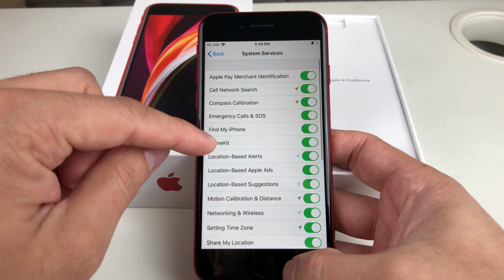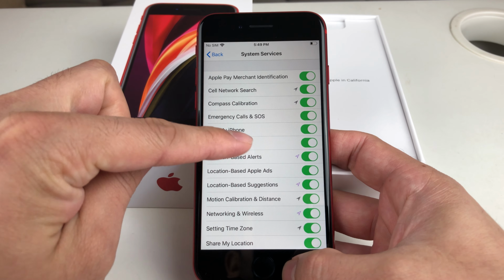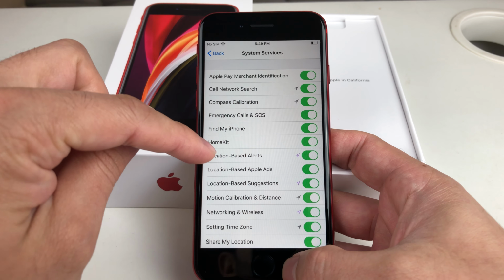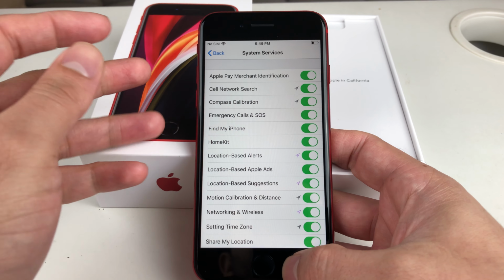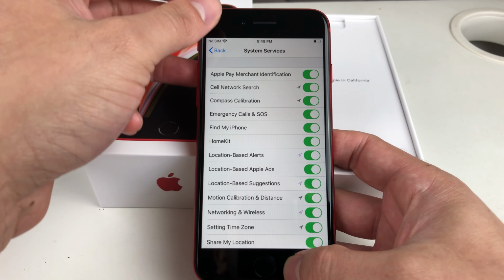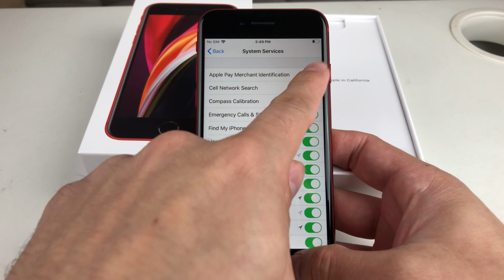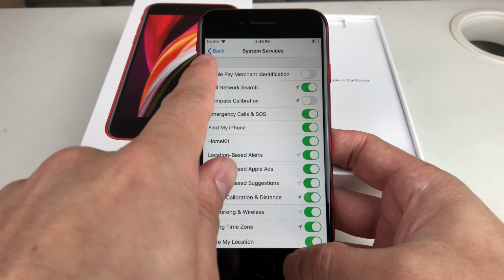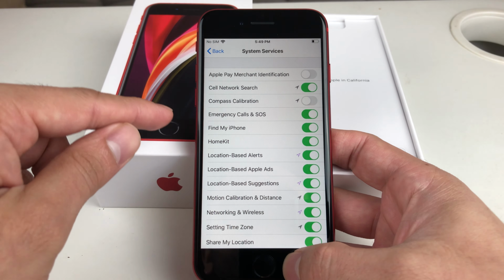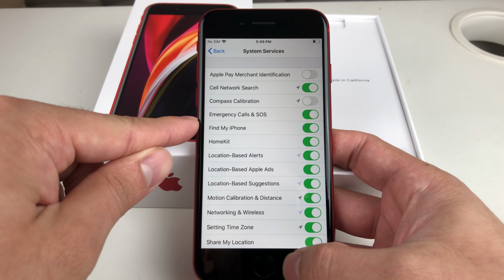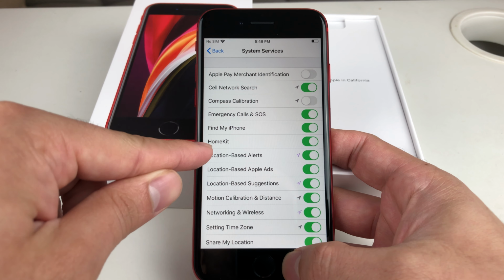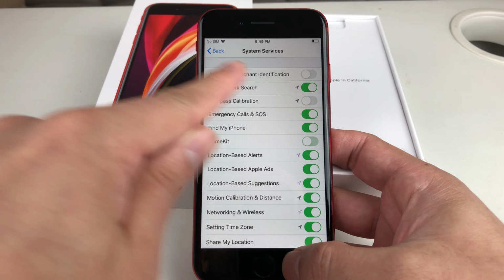Under system services, these are Apple-defined services that they think you'll need location services on, but you're not going to need location services. For example, if I'm not using Apple Pay, I may not need that. If I'm not using Compass, I'm going to turn that off because I don't travel much. You might want to leave it on for emergency SOS. That's important. Same with Find My iPhone. I might not need it for HomeKit because I don't use that.